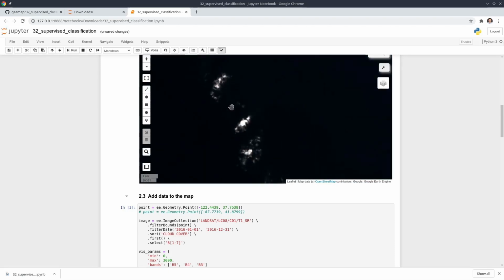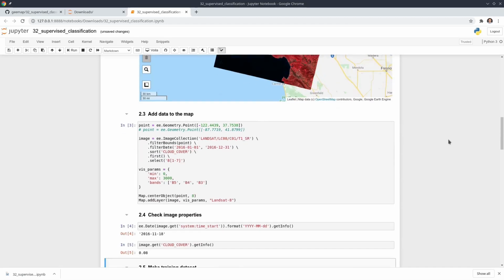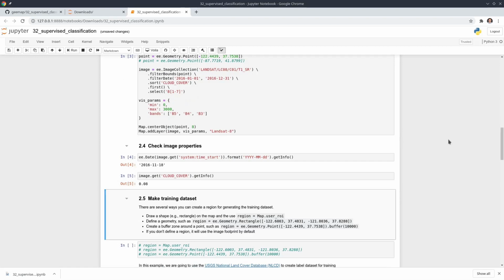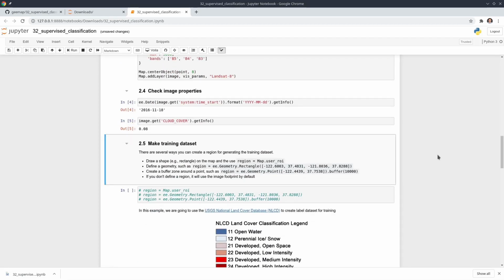Okay, so these are some of the clouds within this imagery. Anyway, it's good quality imagery. Once we have the imagery, this is the one we're going to use for supervised classification. Before we can do the classification, we need to have the label, right? We need to have a training data set. So how can we get the training data set?